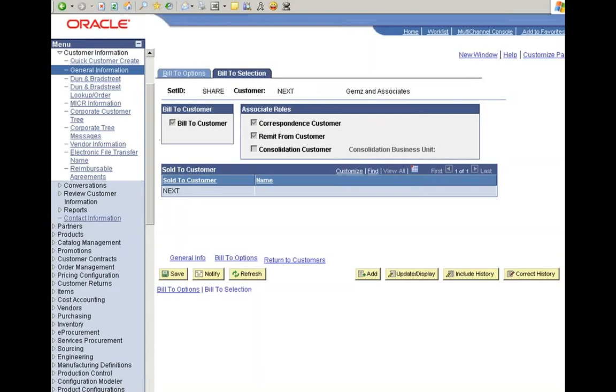And here you can mention whether the customer is a correspondent customer. Remit from customer means from which customer we are getting the payment. That should be mentioned. So obviously the bill to customer, from the bill to customer only we are going to get the payment.